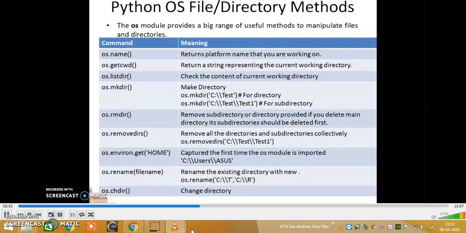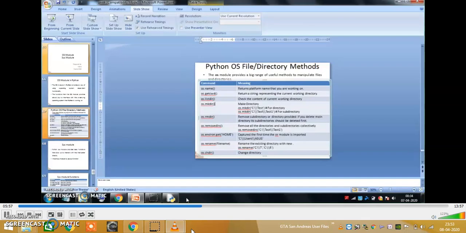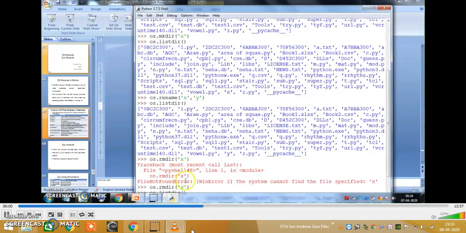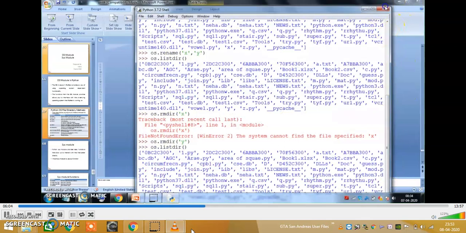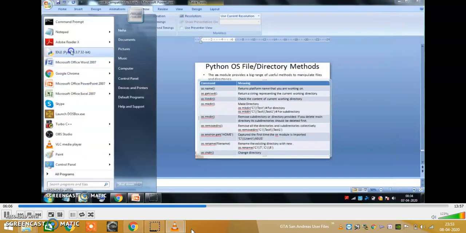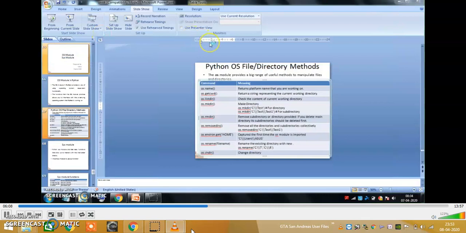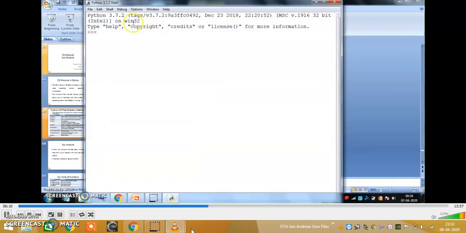Then further, there is the environment variable for home. This will just tell you where your OS folder was first installed. Then to make it clear, I will again run it in IDLE so that you can see the output clearly. I will again import os, and then os.getcwd, that is the current working directory.